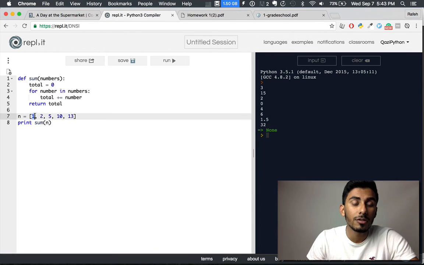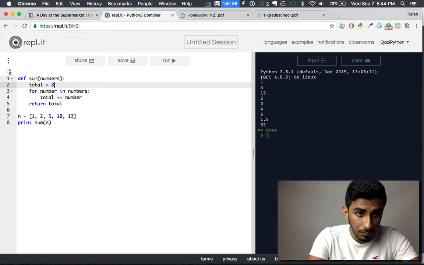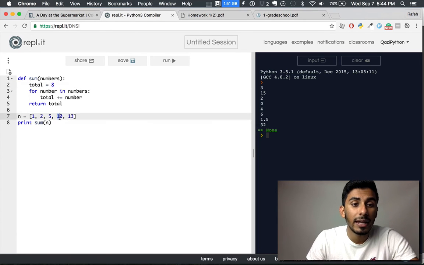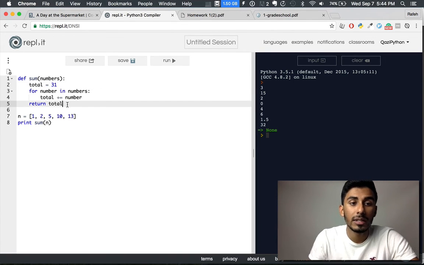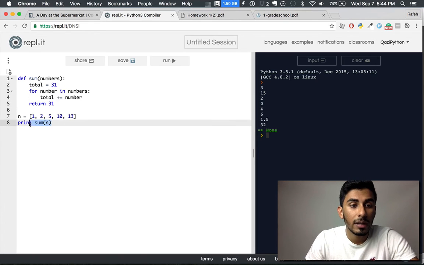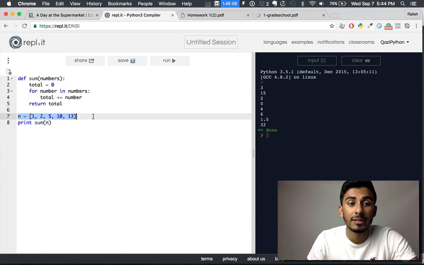So all it does is it goes 1, then it goes plus 2, so now total will be at 3. Then it will see that we have 5, so we'll do 3 plus 5, we'll get back 8. Then it'll say 8 plus 10 right here, we'll get back 18, and then it'll say that plus 13, and we'll get back 31, and then it'll return 31, and this part will print out 31, and then we're good to go. So let's now actually tangibly look at what might happen if we passed in this list n.